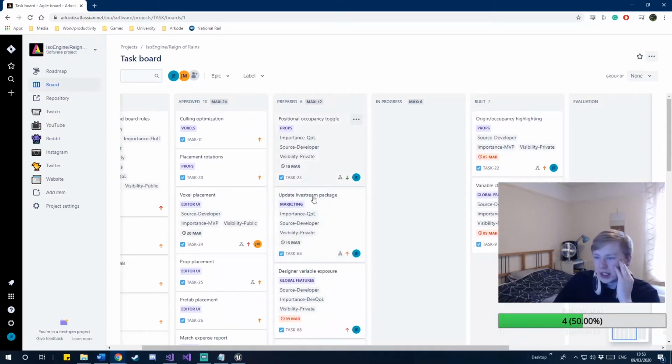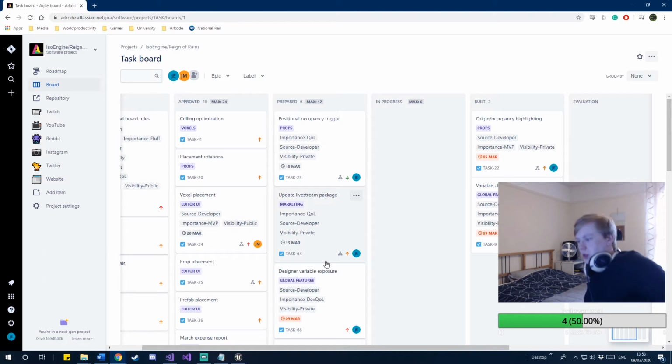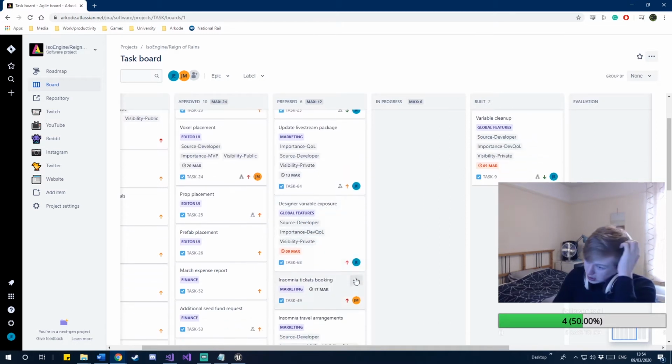So these are my assigned tasks. The most immediate one is this one. Now I'm not entirely sure if I need to expose a lot of these. So what I might actually do is have a word with Josh about what he needs and why.